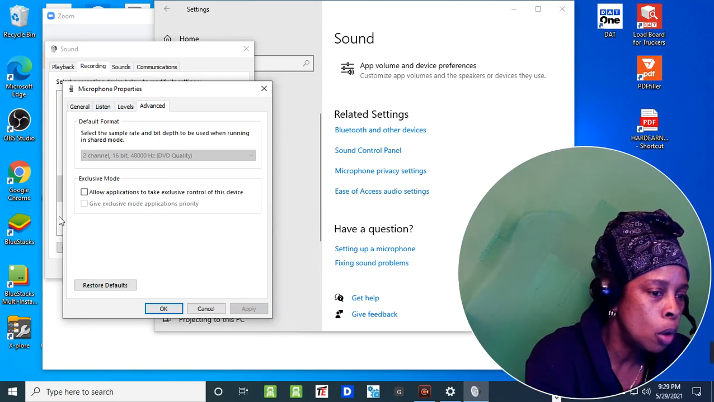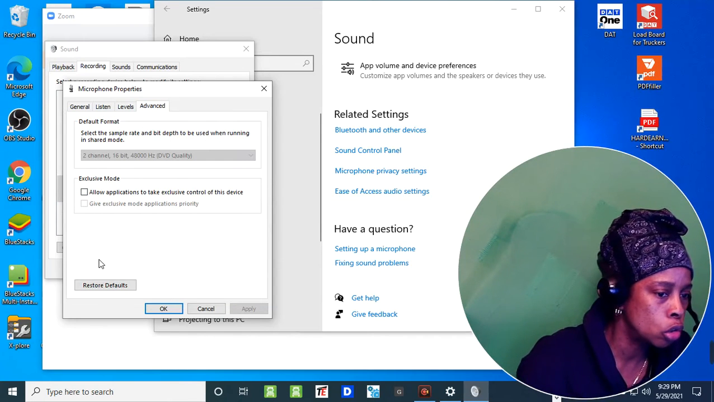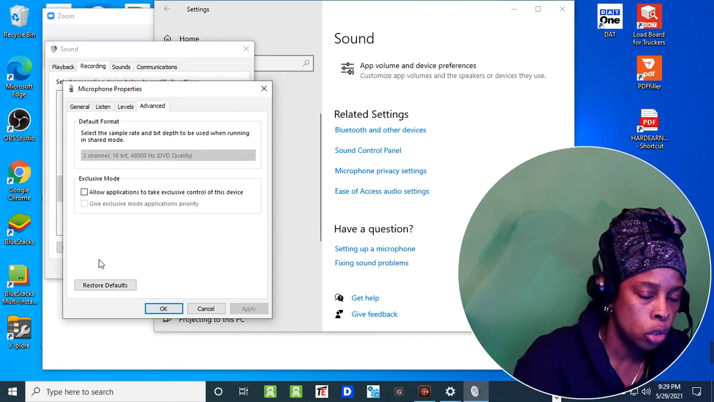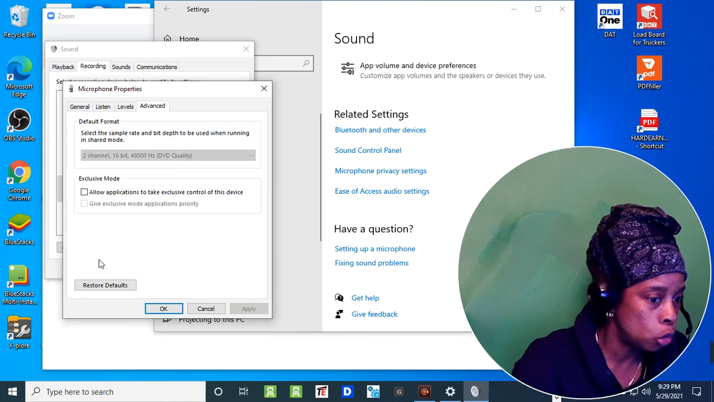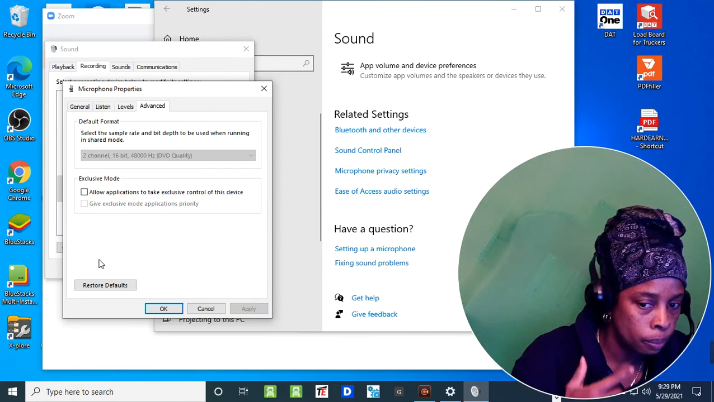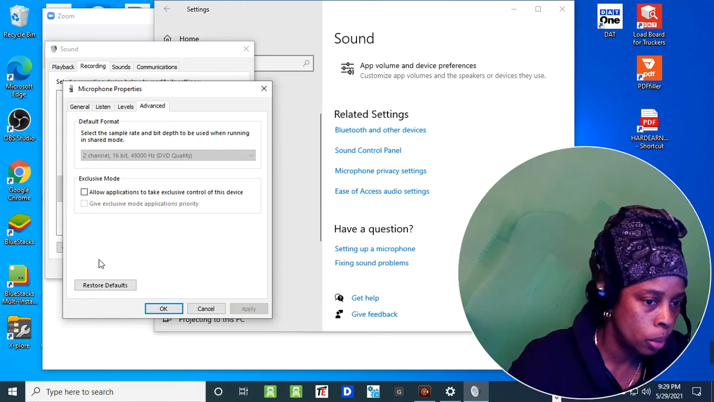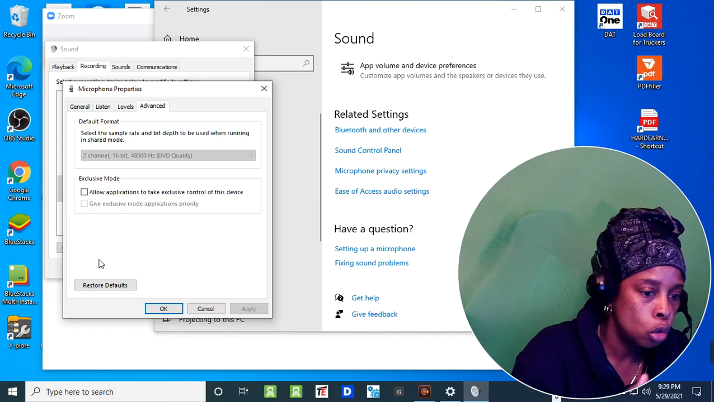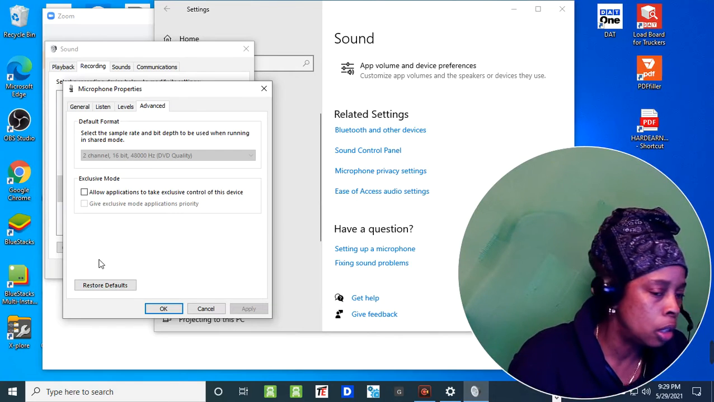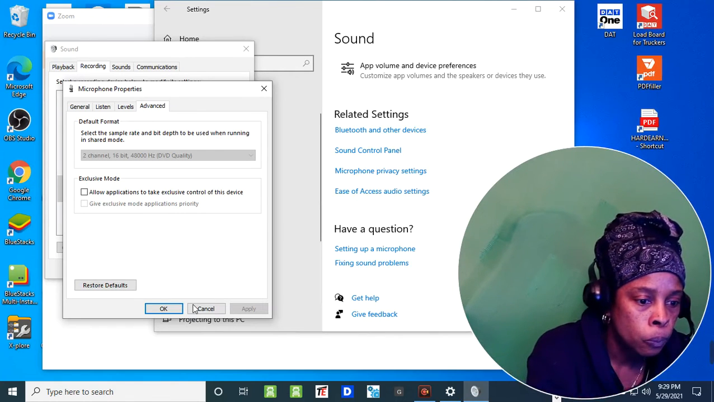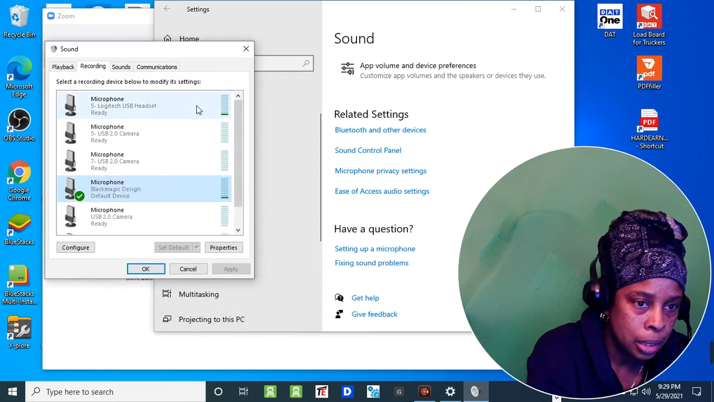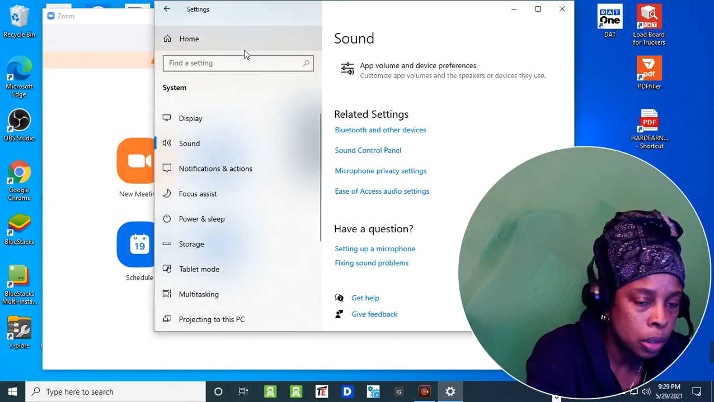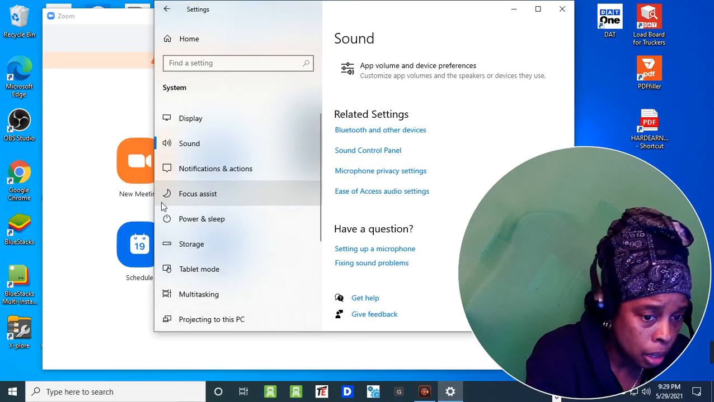On the exclusive mode, you want to make sure this is not checked on each one because you want to have total control of your Zoom features. So you don't want Windows to be controlling your Zoom. I'm sorry, you don't want Zoom to be controlling your features. So you just set it where you can manually control your things. So I hit OK, and that's done. Now I close that out, and that's done.